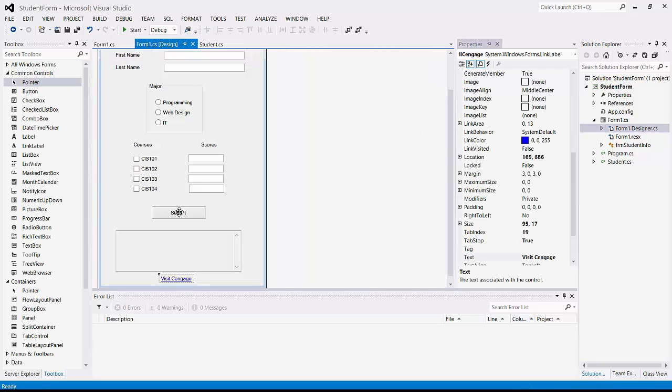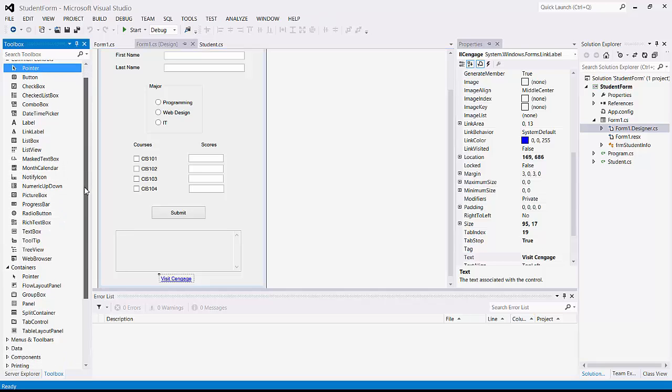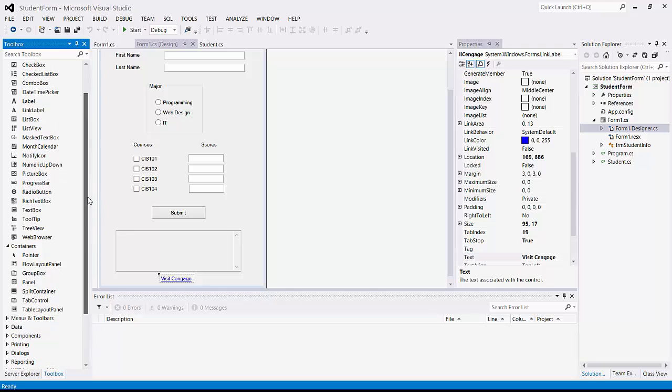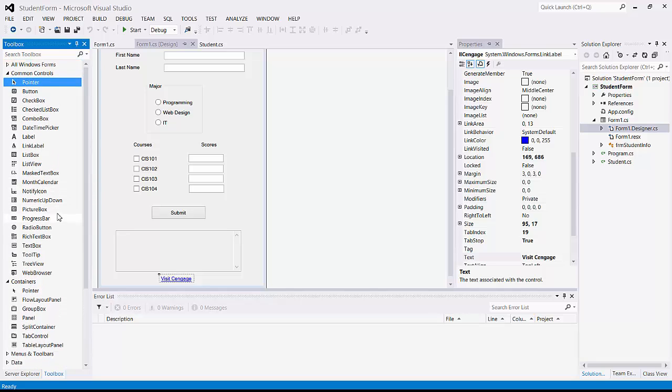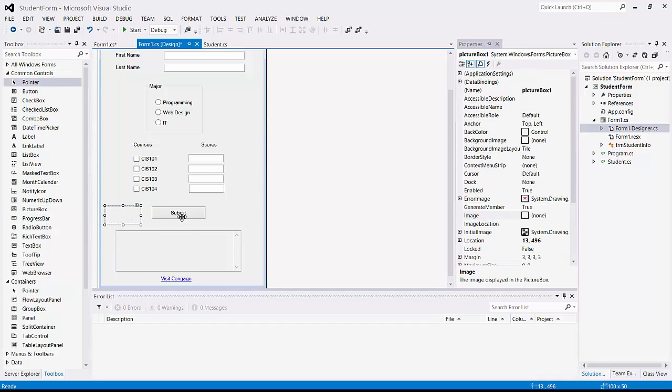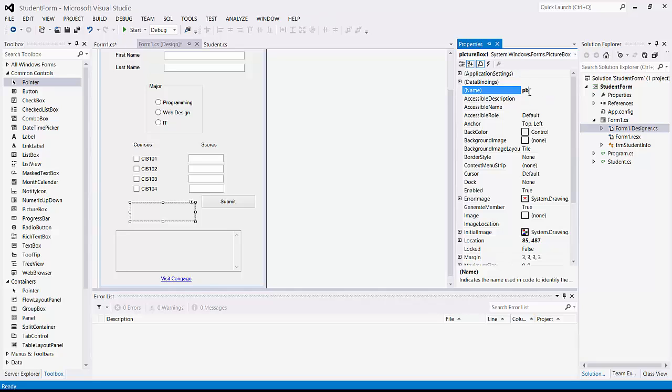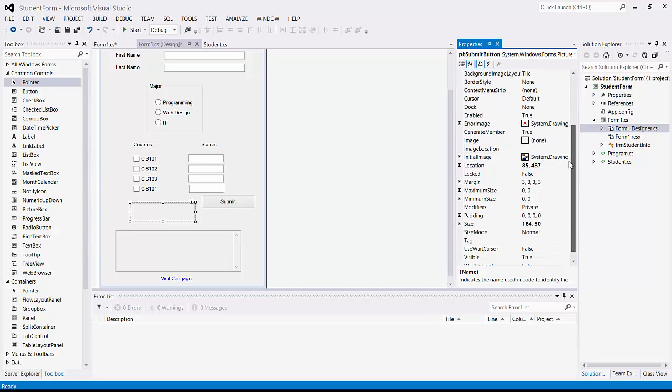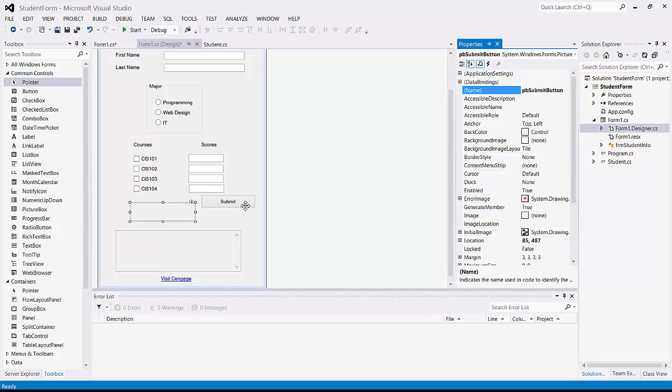So let's say that we wanted to change this button with a better looking button. We can actually take a picture box around, we can actually make this into a button. A picture box basically allows us to use an image rather than the standard button.